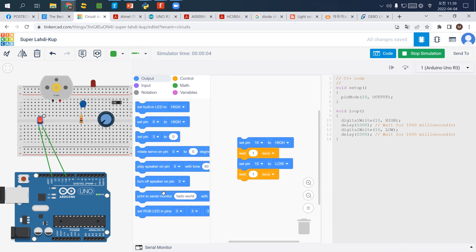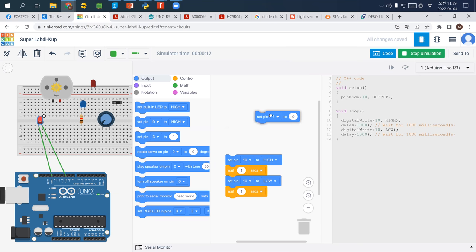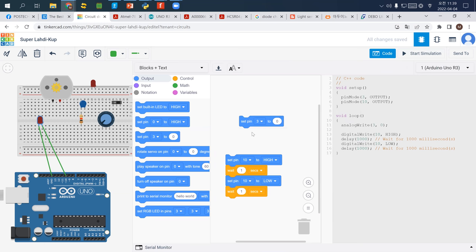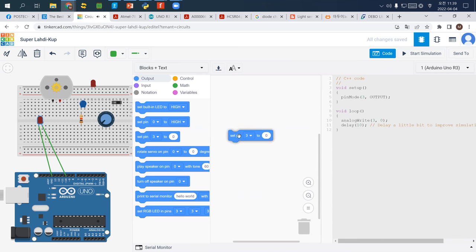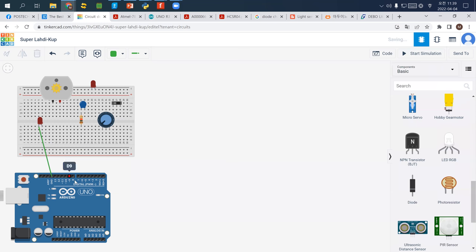So now let's work on PWM, which works like an analog device. Let's say pin 10 is connected here. Now I'll delete this one, and instead of pin 10, I'll use pin 11 because this one is closer. So I just connect to pin 11.